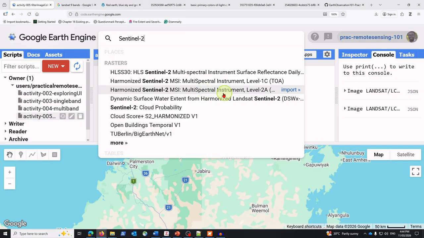But before we get into that, I want us to explore the level 1C. The level 1C is the one that has not been corrected for atmospheric effects. The way the satellite collects images, sometimes the gases and particles in the atmosphere can introduce error in the measurement. So for a more accurate measurement, you need to correct for that, and that has been corrected in level 2A. So the level 2A is the best data to use, and that is what we're going to use. But I want us to explore the level 1C.